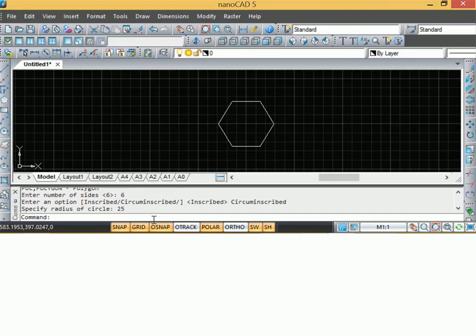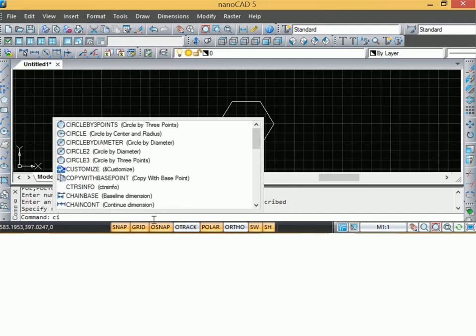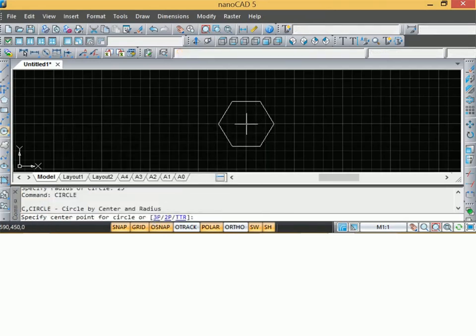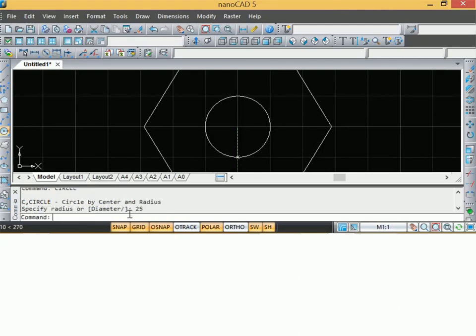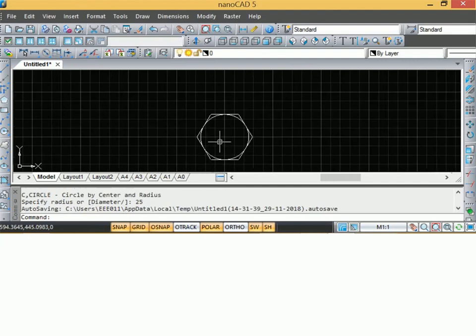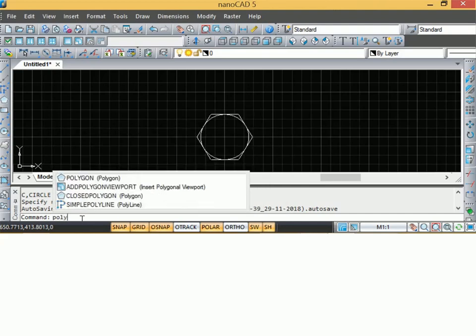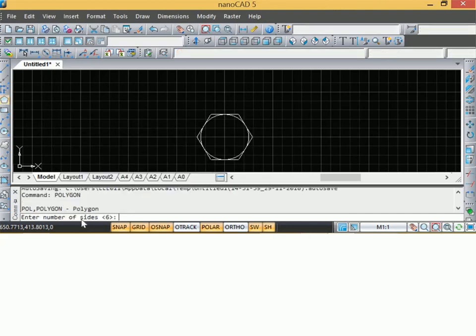I'm using the circle command, circle by center and radius. Here I'm selecting the center point, this one, and next the radius, 25 mm. See, this is how it is the circumference center. This is right. Now before we go for another polygon, I'll go for the polygon, so select number 6. Next specify the center. Here I'm selecting the center here.